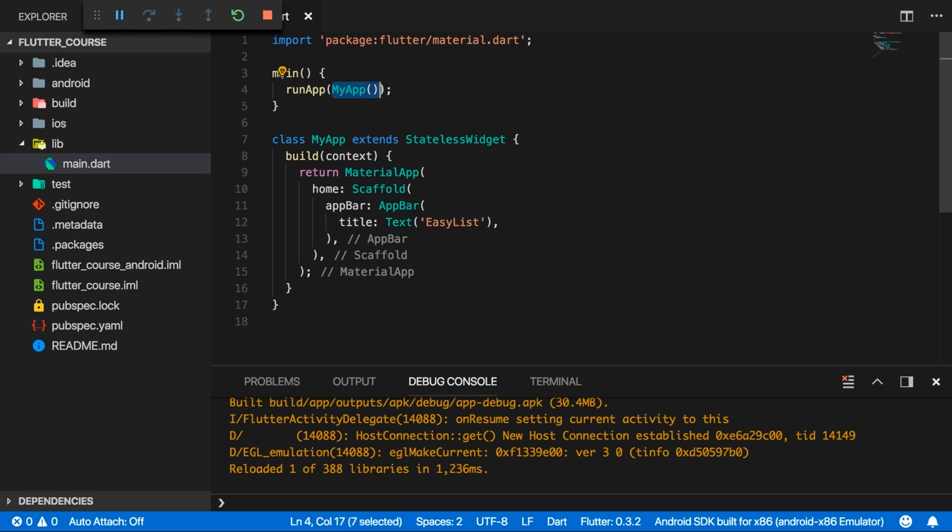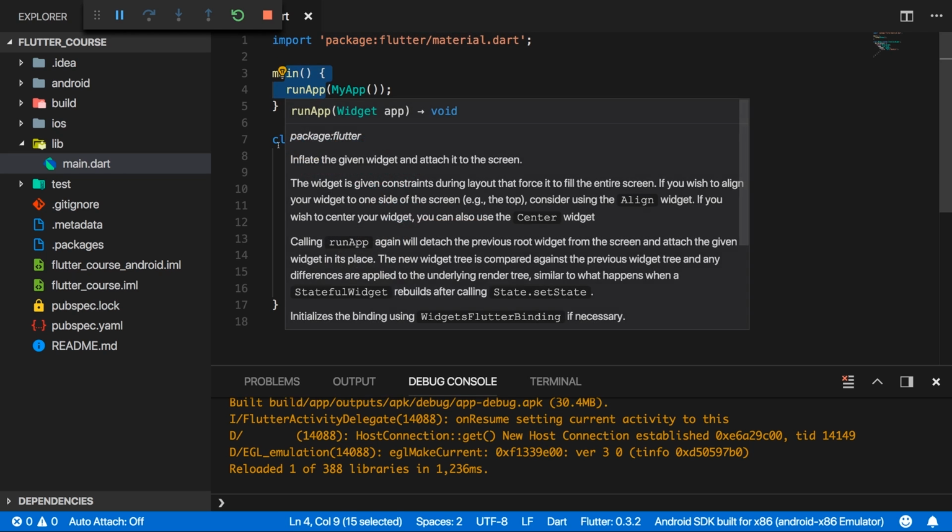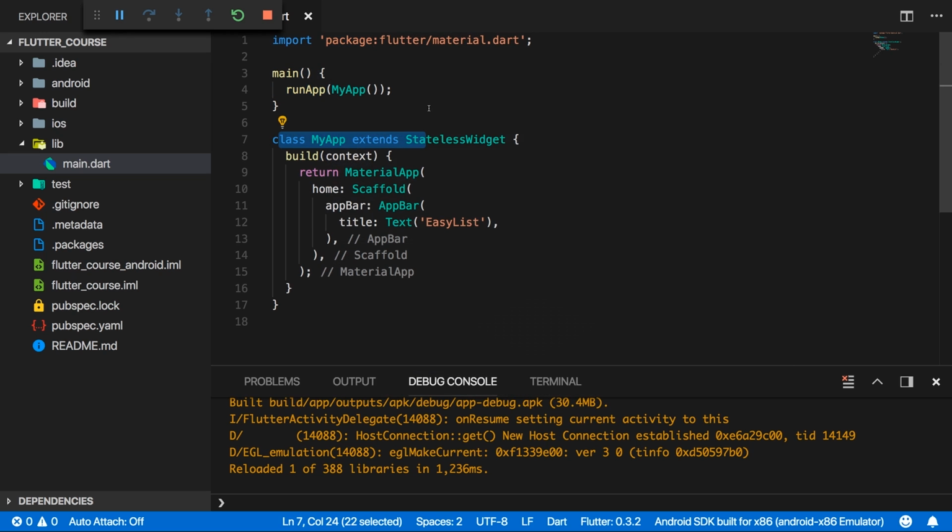construct an object based on our own class, which essentially calls the build or has the build method. It will be called by Flutter, where we then return our widget tree. Now, we use Dart to write all of that. So the import statement, the function syntax, the class, this all is Dart.